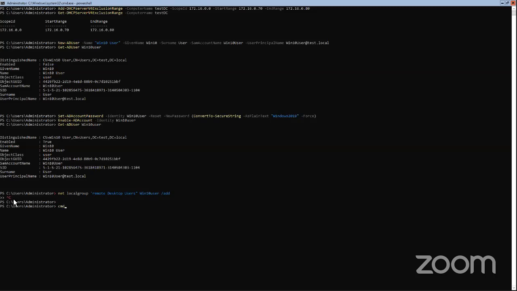So CMD, pardon, exit from here. Net local group, remote desktop users, Win10 user, add. Okay, let's see, the command completed successfully.